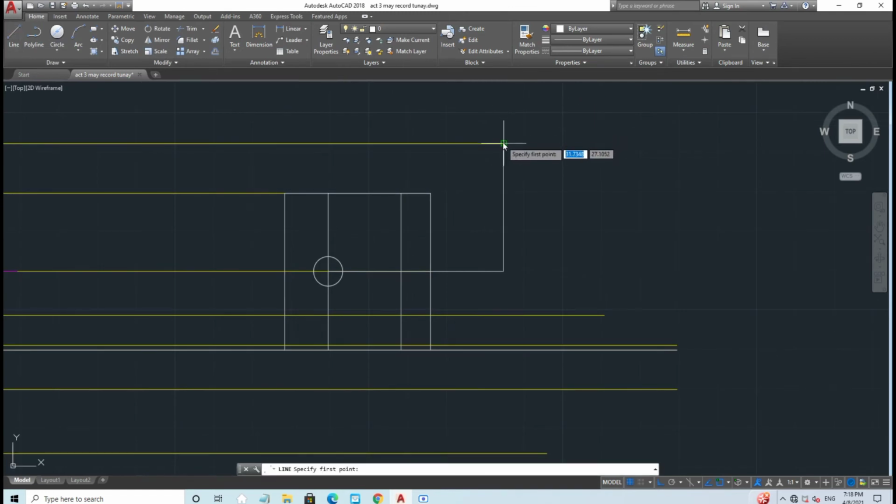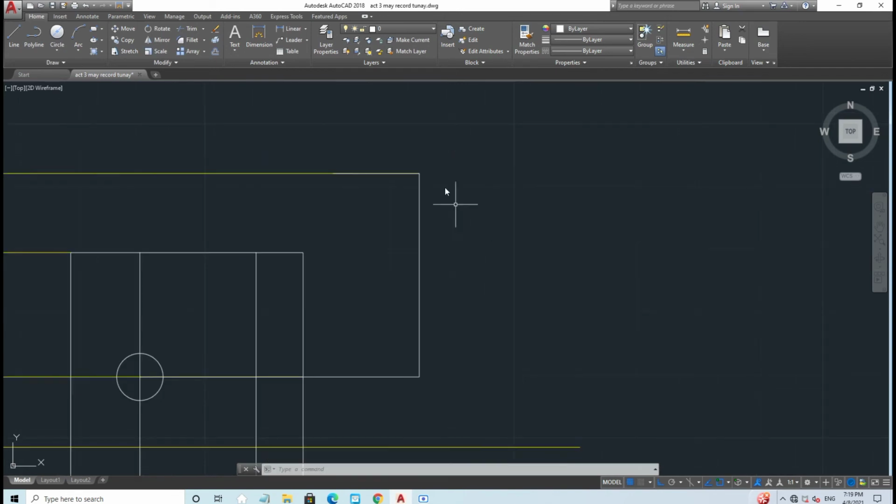Create another line from this endpoint measuring 0.56, enter, and another line measuring 0.14, enter. Let's create a vertical line from each endpoint measuring 1.29. Another line measuring 1.29.